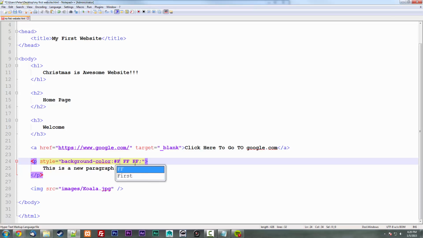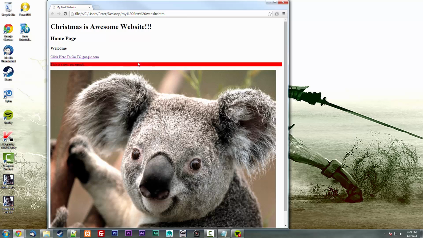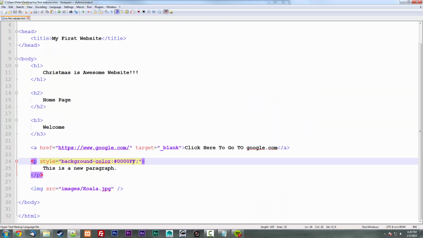So for example, if we wanted to make a completely blue background, we can set this to 0, this to 0, and we want to leave this completely on because that controls the blue. And of course we can't have spaces in between this. It has to be one continuous number, so we have to just close it like that. So I'm going to go ahead and save it, refresh the page, and as you can see, this is now blue.